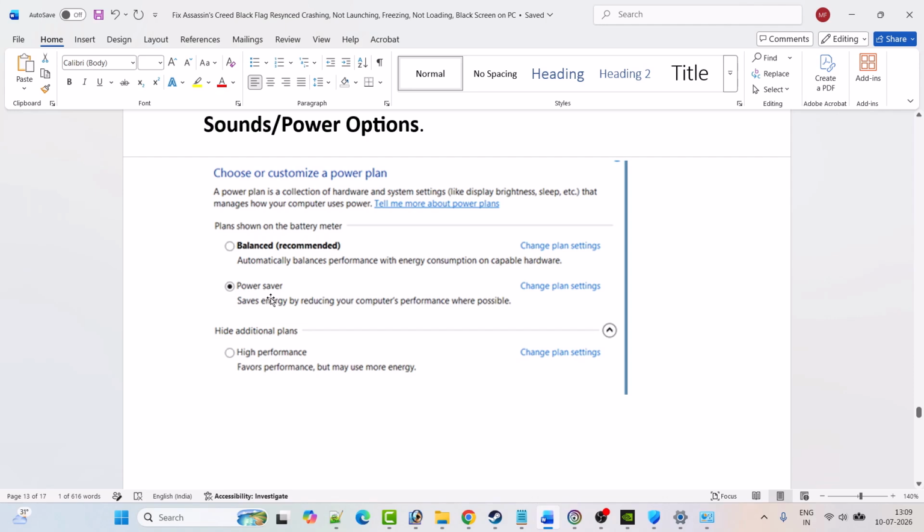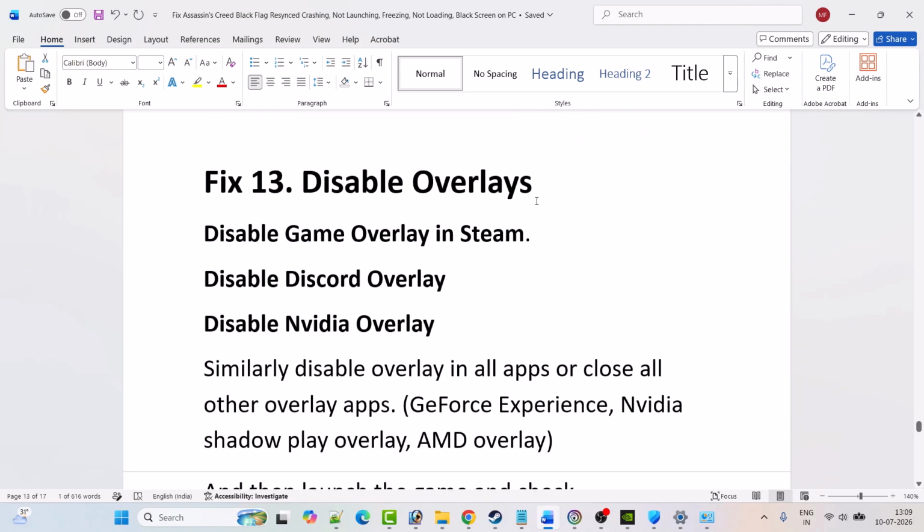If that doesn't help, then you can also select high performance and then launch the game and check. Or you can also select the balanced option. So you have to basically switch between these three options and see which one works for you. Fix 13 is to disable overlays.